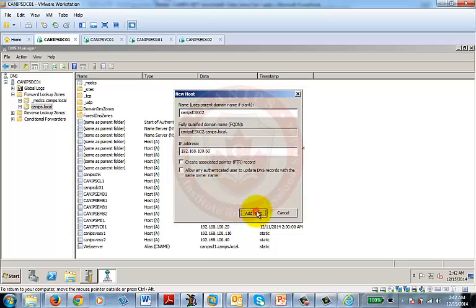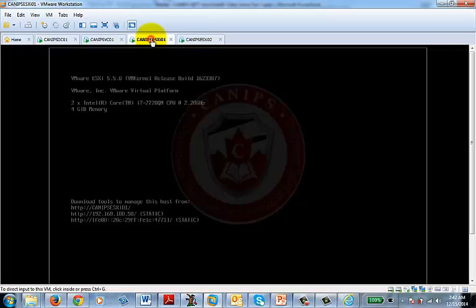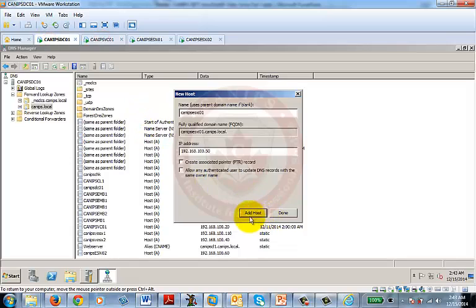192.168.100.60. Add host. Successfully added. I'm gonna add the second one, Canaps ESXi01, and the IP address is 192.168.100.50. Let's verify. It is Canaps ESXi01, 100.50. Always verify whenever we are creating these.